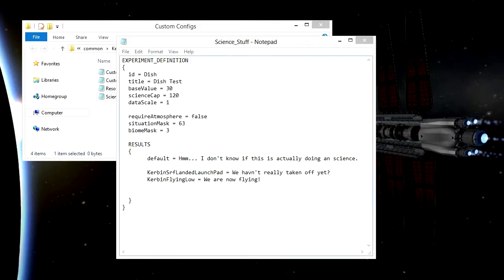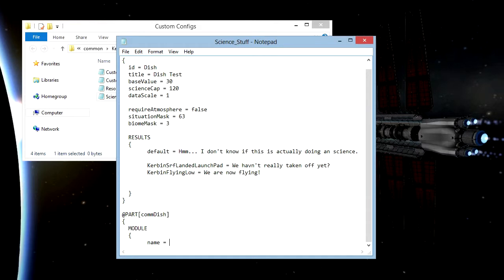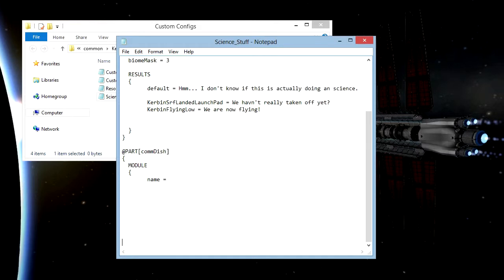Now the part I want to use is the com dish. It's like a cylinder and it kind of unfolds into a big dish. So at part com dish, name equals, and this is the name of the module, getting ahead of myself here, and just do my usual formatting. Give some extra space down here.